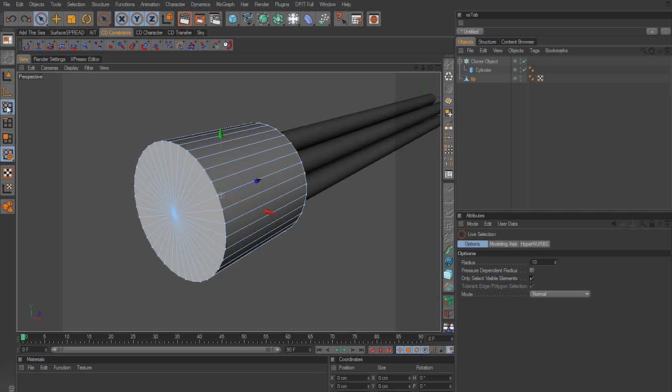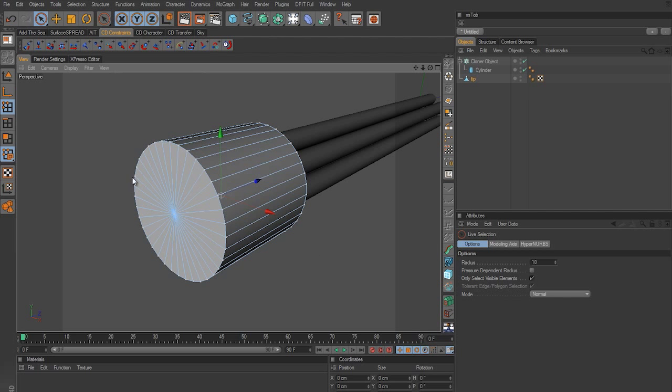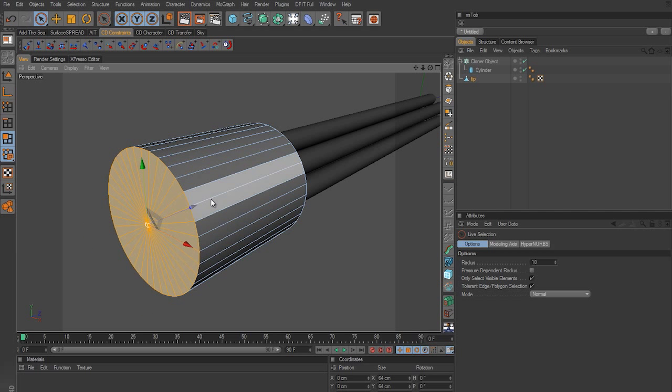So what we need to do is go to point mode, make sure no points are selected, and just call up the optimize command and click OK. Now I've got mine over here in the toolbar, but you can also go to function optimize. And now when we grab hold of those polygons and pull them out, now it's all one object.